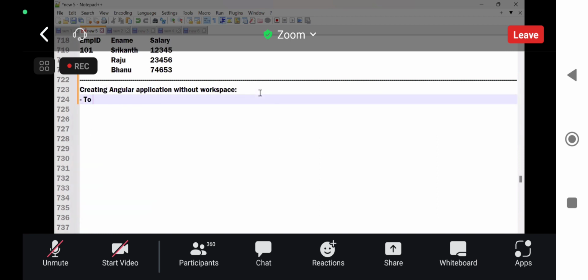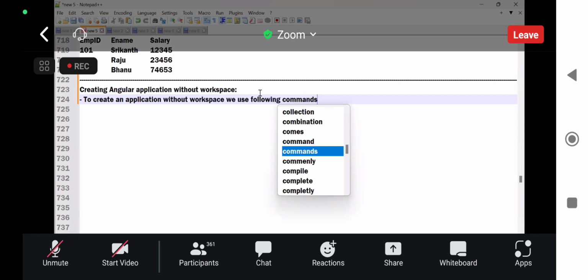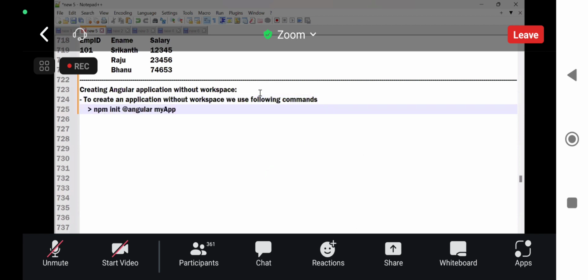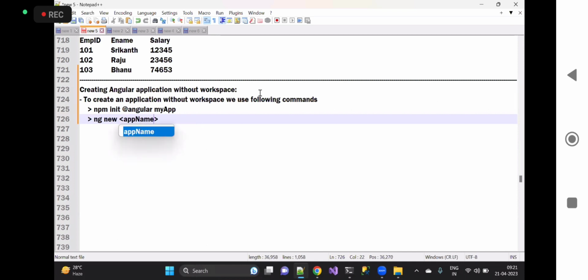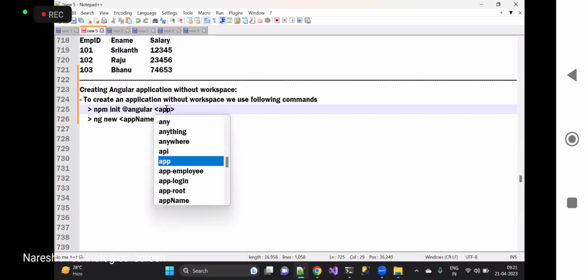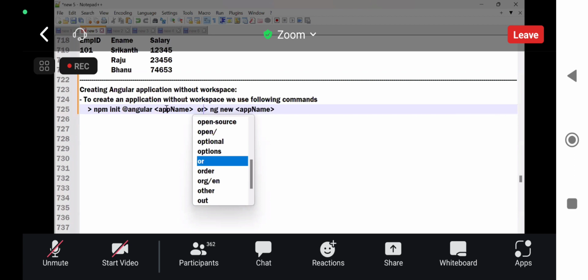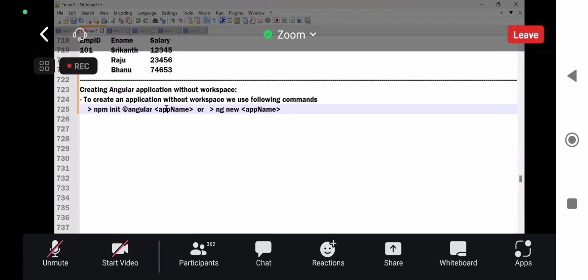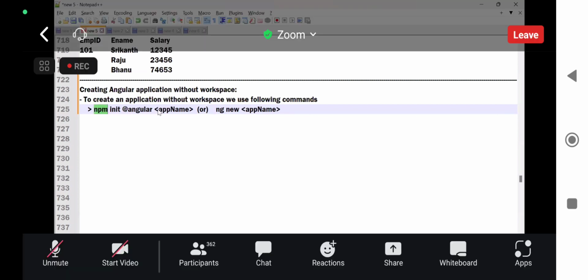So to create an application without workspace, we use the following commands. The first one is this one, or else you can do ng new and give the application name. Here you can give the application name. Or maybe you can follow this one. Anything is fine. Either you can go with ng new and the application name, or npm init @angular/app name.